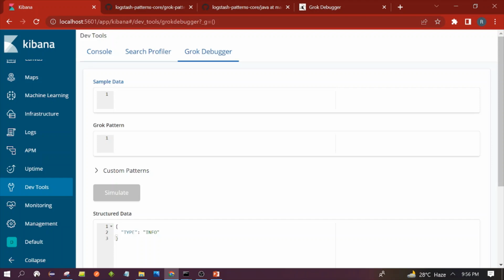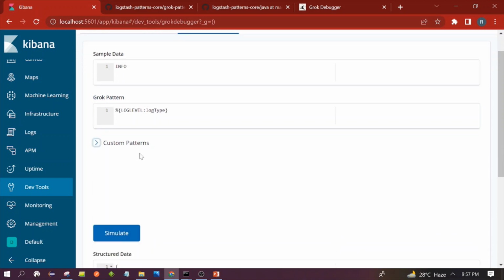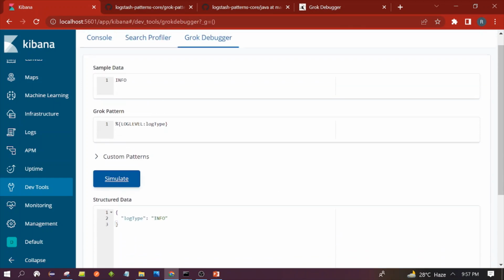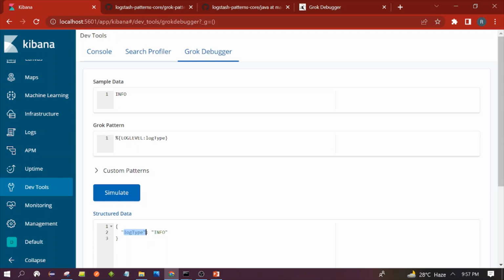Let me show you one example of how it works. Suppose we have input like this. What is this? This is the log label, which is normally present in the log. So how can you write it: LOGLEVEL is the name of the pattern, then the name given to that matched data. We can write log type here, you can give any name of your choice, then simulate. You can see now this field has been stored in log type.